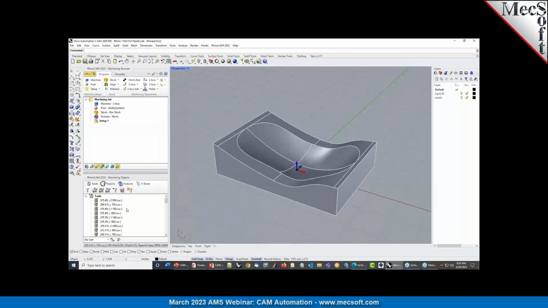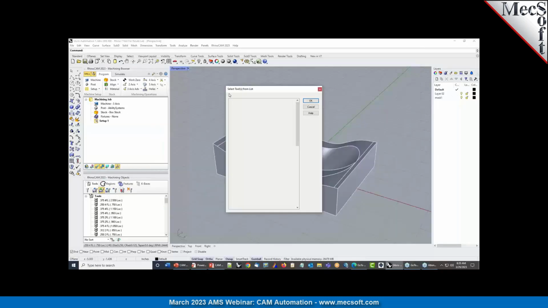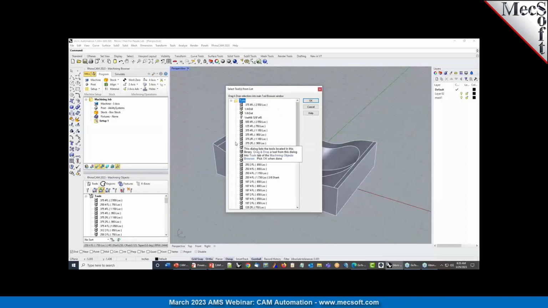Hey, Don, can you show that drag and drop? I don't think many people are familiar with that. Okay. So if you want to pick the third icon, select tools from a library, and we'll just load. I have a couple of libraries already defined. And you can grab one of your tools from the tool library and just drag and drop it here, or drag and drop it into an operation that you already have in your setup. So you can just drag it and drop it over there.